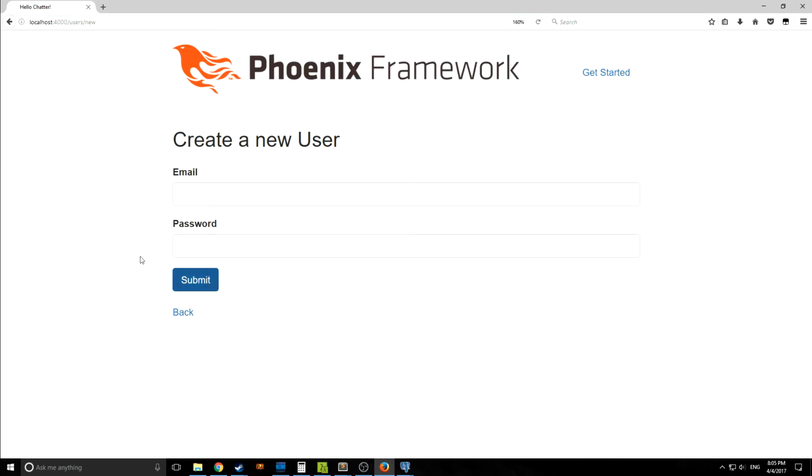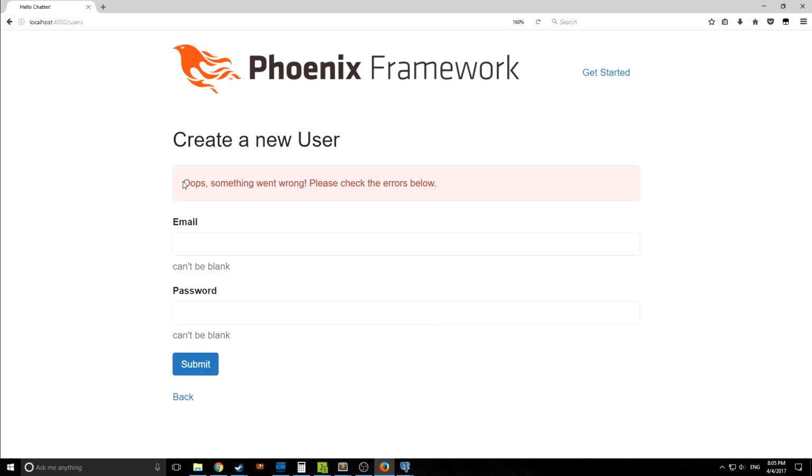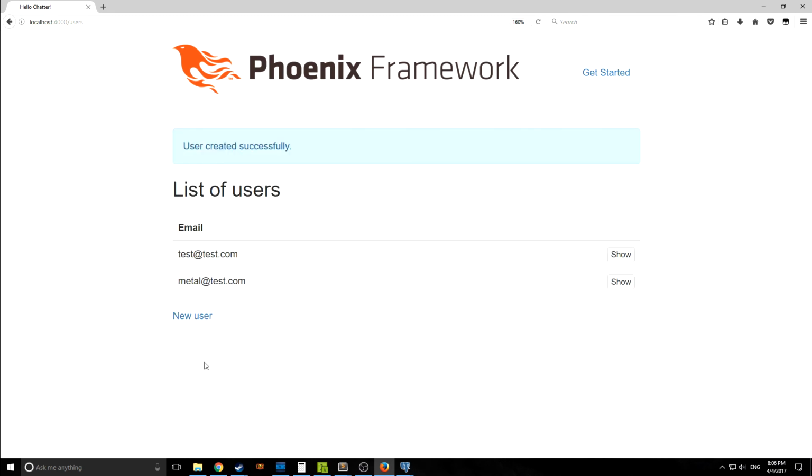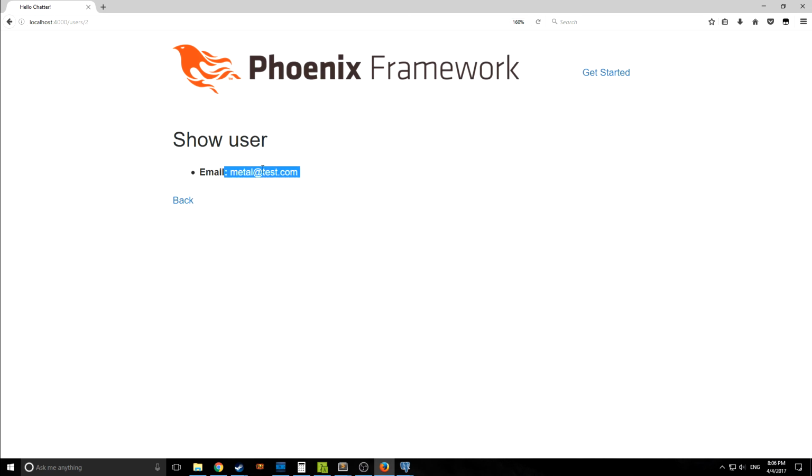So now if we just hit submit on this form here, we'll get our little block to appear that says, oops, something went wrong, check the errors below. And we'll have these little can't be blank items pop up for our email and for our password. So now with this form we can actually create users. If I type in metal@test.com and then type in a password of say 6 characters and hit submit, we actually now have a second user. And we can hit show on this metal@test.com, and this will go to the user profile page as well. And we can create as many users as we want.